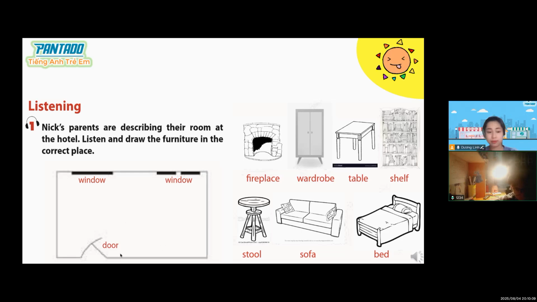Okay. So we Skills 2. Activity 1. Nick's parents are describing their room at the hotel. Listen and draw the furniture in the correct place.